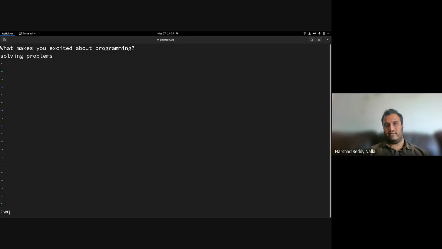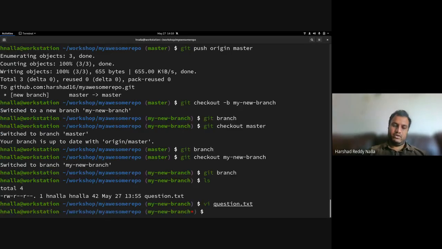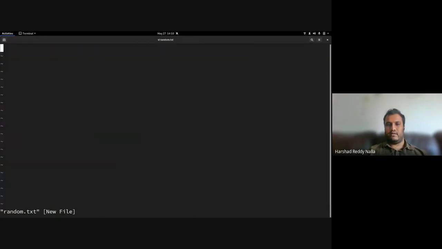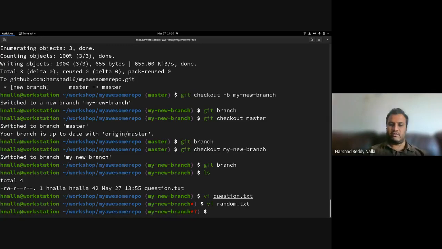Once you have saved it, you can open another one. Feel free to use your editors. Feel free to use gedit. Feel free to use anything, Emacs, whatever you are comfortable with. If not, you can follow me and use Vim. And then create another file, random.txt. We can keep it empty. You can use the touch command to just create an empty file.